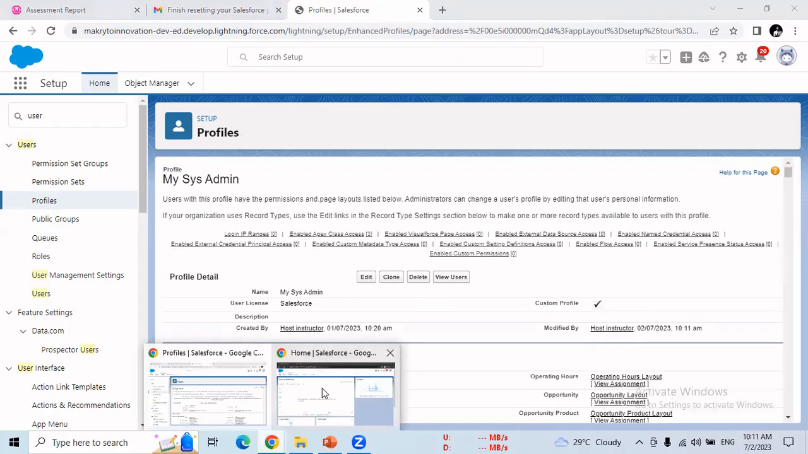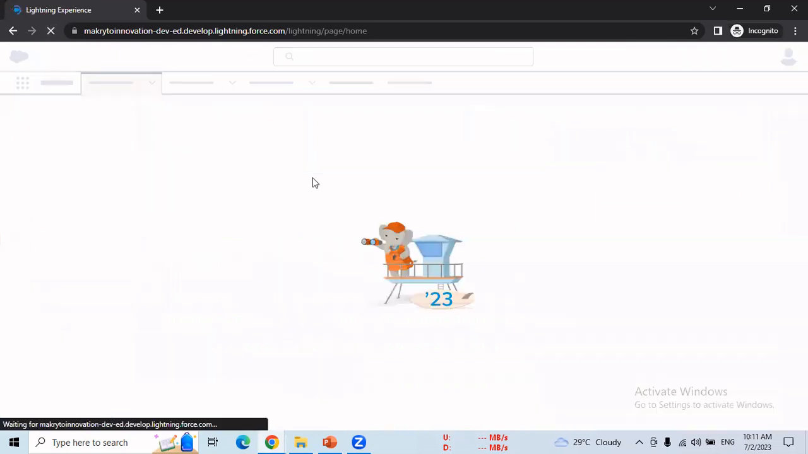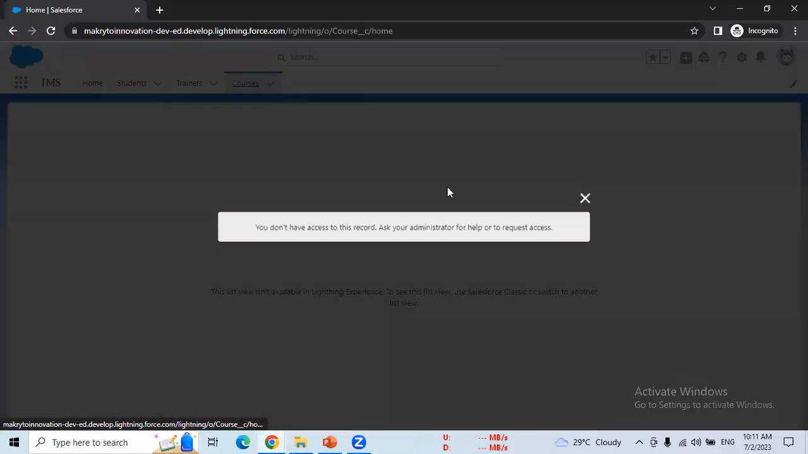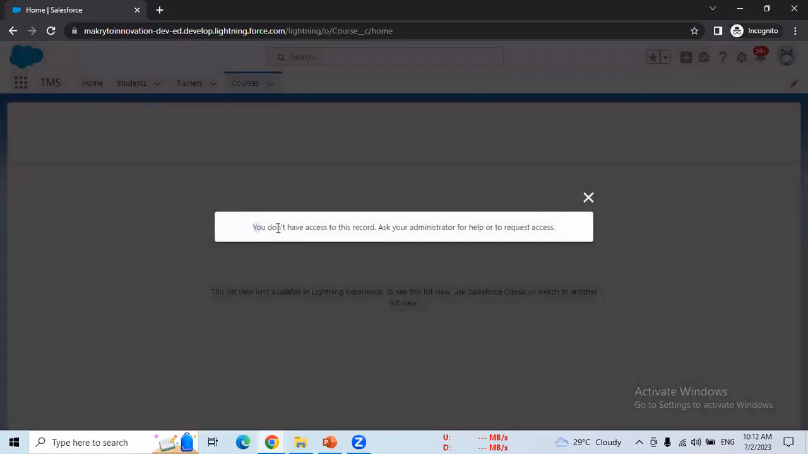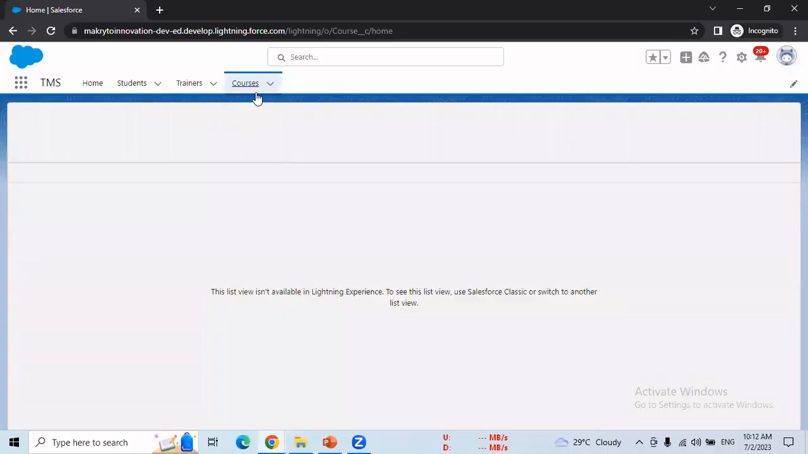So now what will we do, we go into this profile. Look here, courses was showing earlier. If I refresh this now, and if you try to access these courses, you get a message that you don't have the access to the record. Ask your administrator for help or to request access. It means that you can see the tab, but you are not supposed to access this particular tab. What this means is that we have restricted its access.